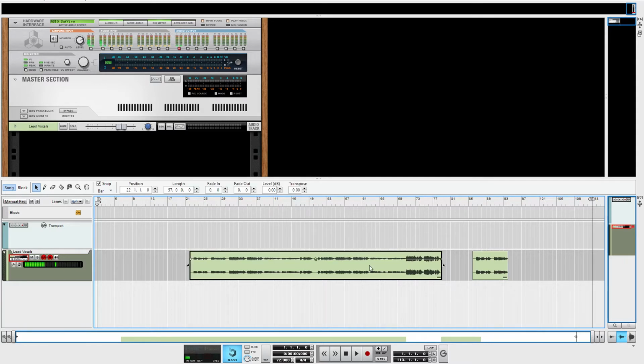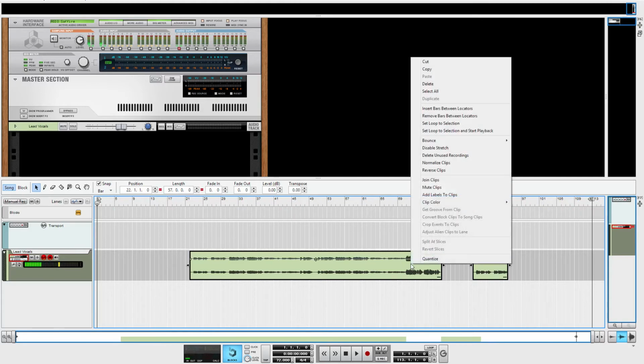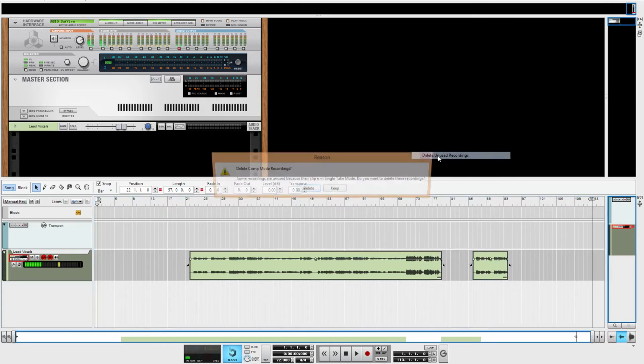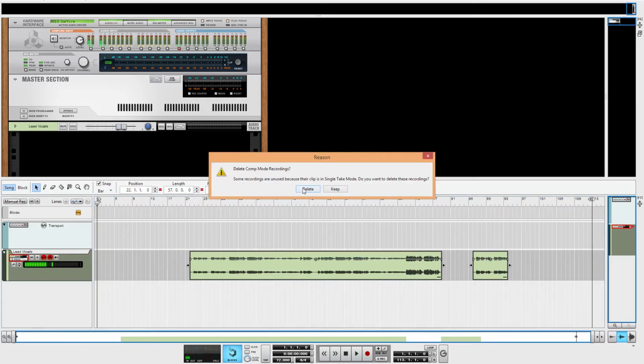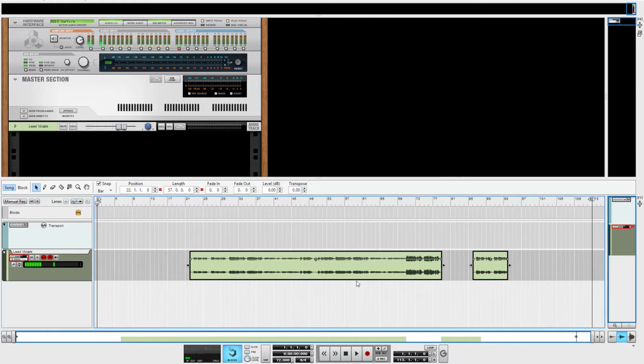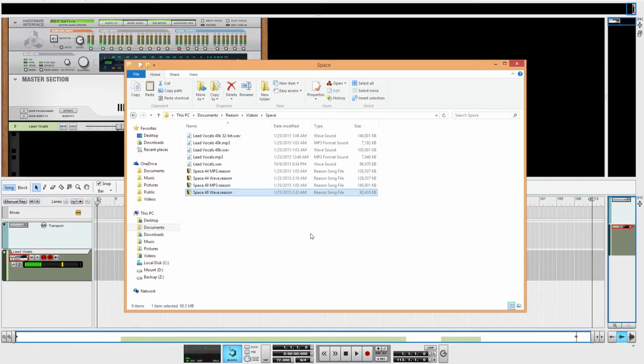So if we go select these again and delete unused recordings, and just saying that they're unused recordings lets you know that you're actually going to lose something now. This actually was a destructive change. Now when we go File, Save and Optimize, you can see the file size has shrunk considerably. So that's actually what you have to do to remove unused audio or silent audio from within a Reason file.